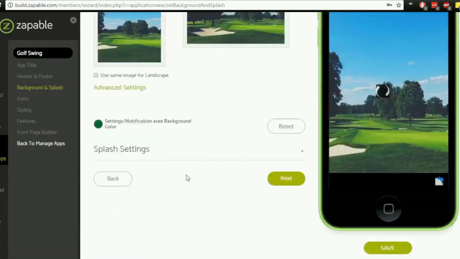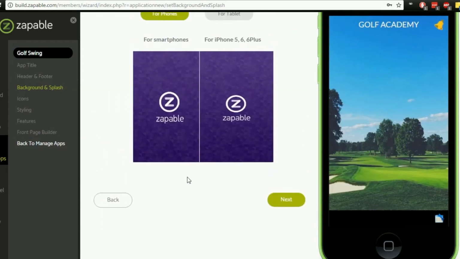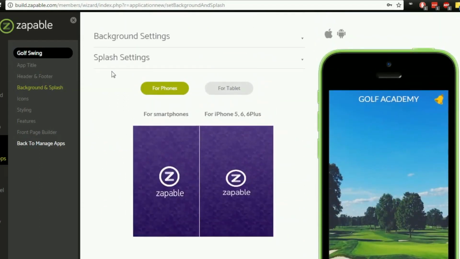Okay, so those images are still there, which is good, and they're displaying on my app. Now just underneath here we have the splash settings. If I click that, this is going to give us the option to customize the splash screen.